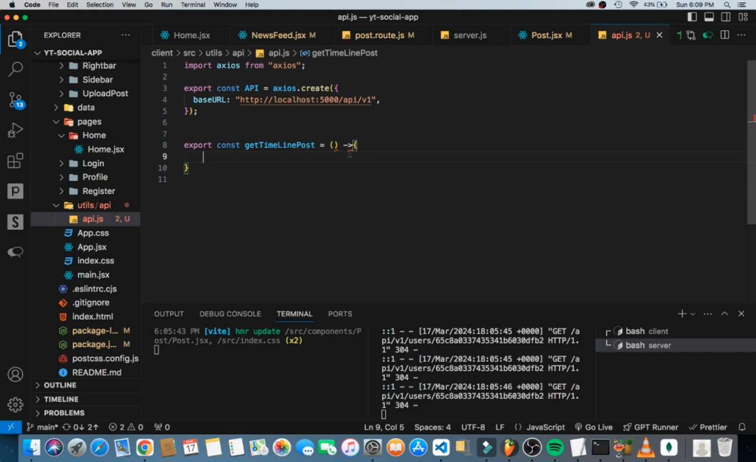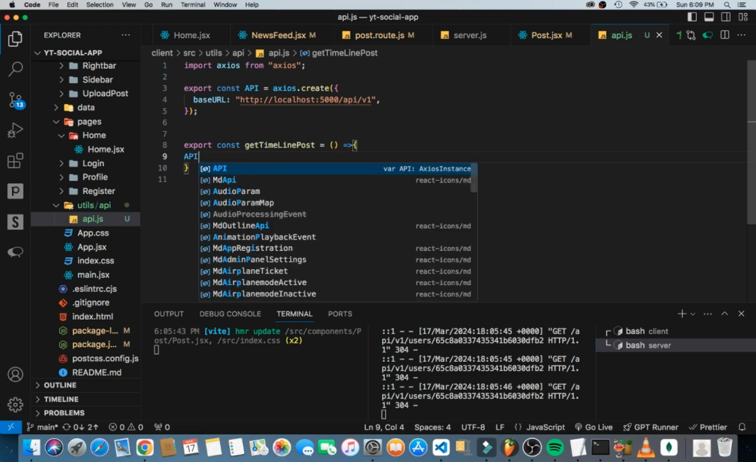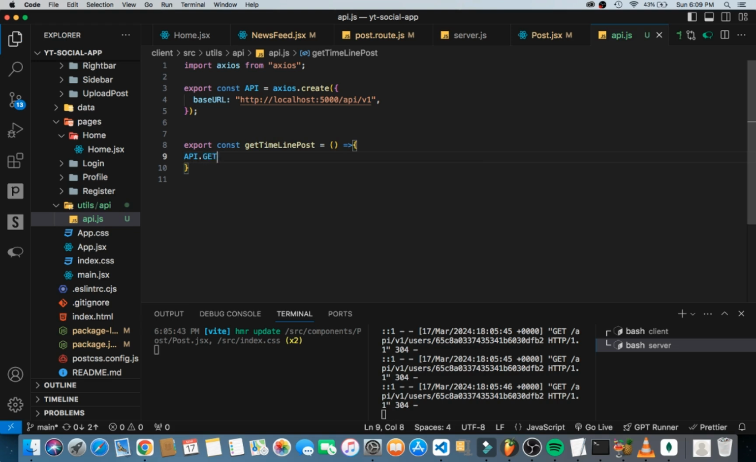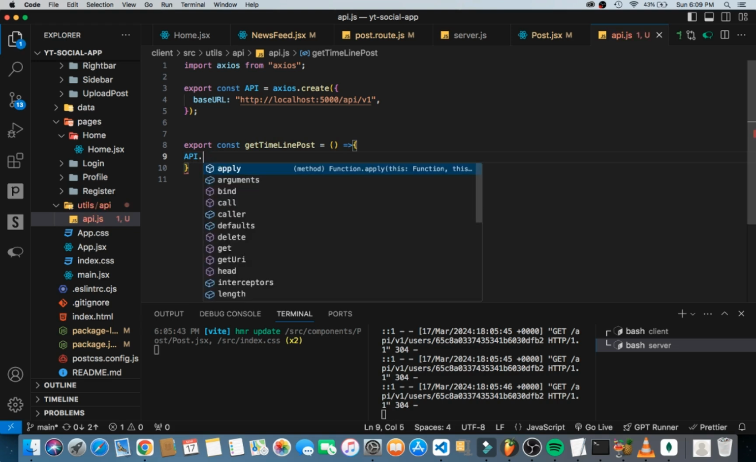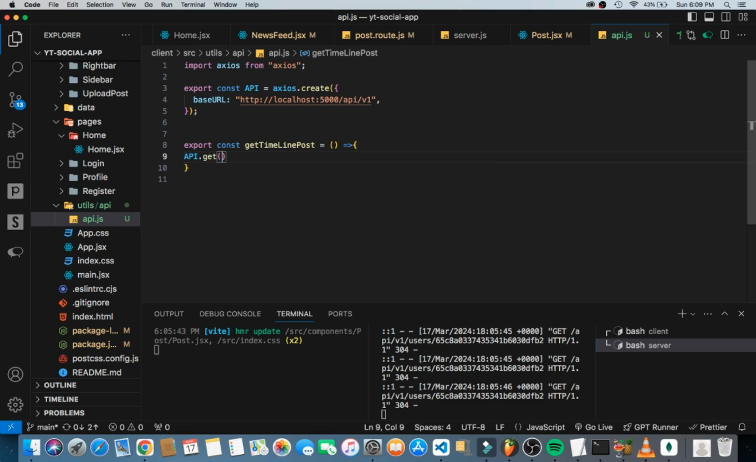Okay, let's fix this thing here. That should be an equal to, right? So now with this function, what we want to focus on doing is I'm going to say API dot get, and then what are we getting? We are going to get it from get timeline post, right?